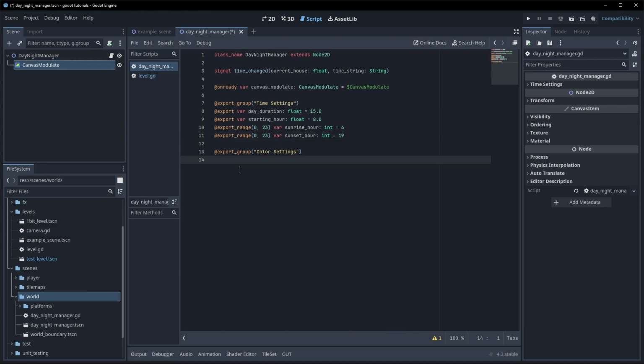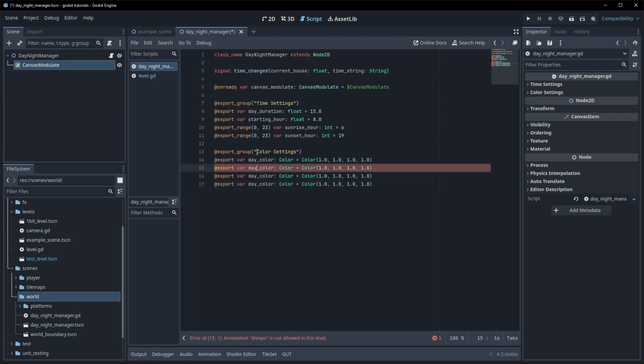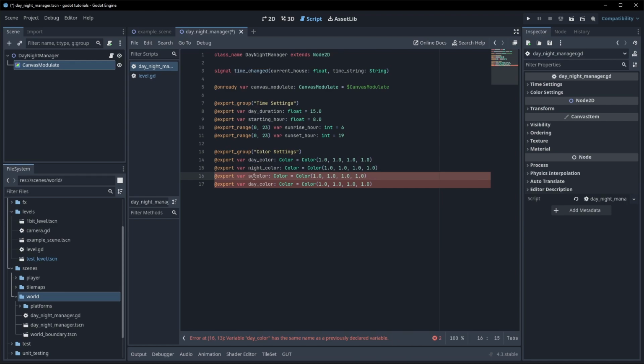In our color settings, we're going to have 4 more export variables. First one is going to be our day color, and it's going to be the type Color. It's going to be equal to 1, 1, 1, and 1. This is just going to be our bright daylight. I'm actually just going to copy this 3 more times, and we'll update these as we go. We're going to have our night color, our sunset color, and our sunrise color.